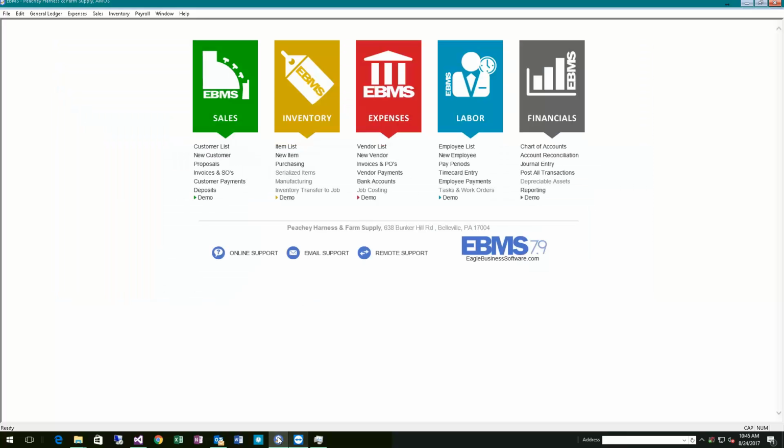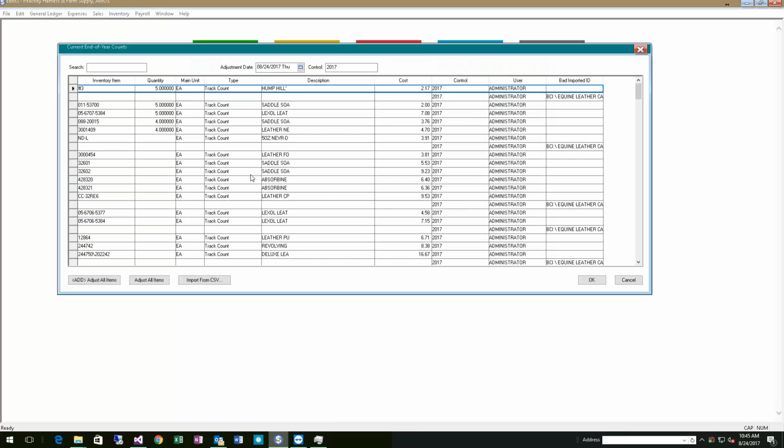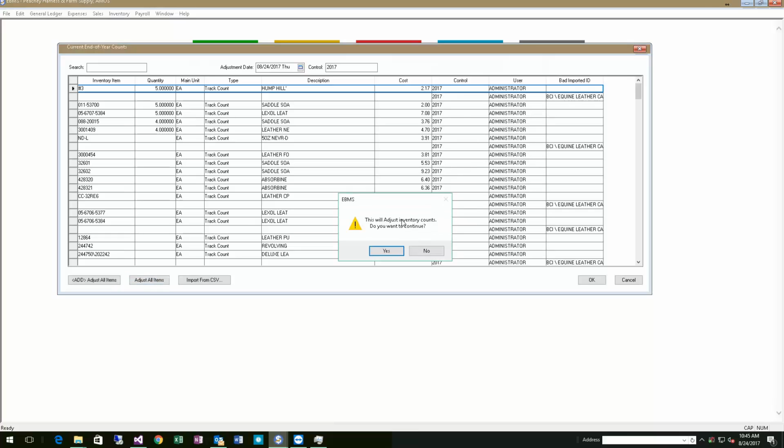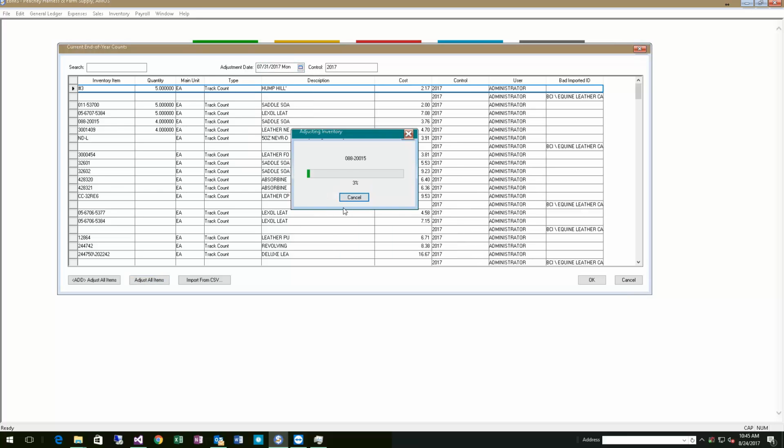Oops, let's go back to 2000. Let's actually run that adjustment. So 2017. Click OK. It brings up the full list. If you have thousands, it might take a while to load this, just so you're aware. Click Adjust All Items. This will adjust inventory counts. Actually, I want to backdate it to the 31st again. And it'll go through this little loading screen here and adjust everything for you.